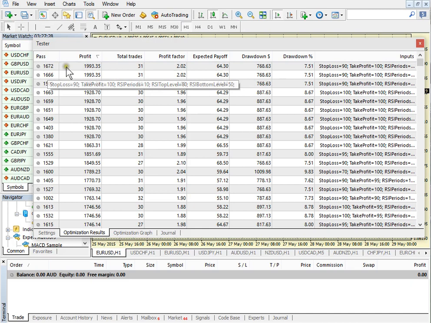And we can see that the best pass was 1,672. The total trades are 31. The drawdown was 7.51%. And looking down here, I would urge you to look at the drawdown, because sometimes you can have a great profit figure, but a drawdown which is too high. And when we get into the advanced optimizations, this will certainly be the case. Now, if we want to, we can automatically transfer those values over to the input area.